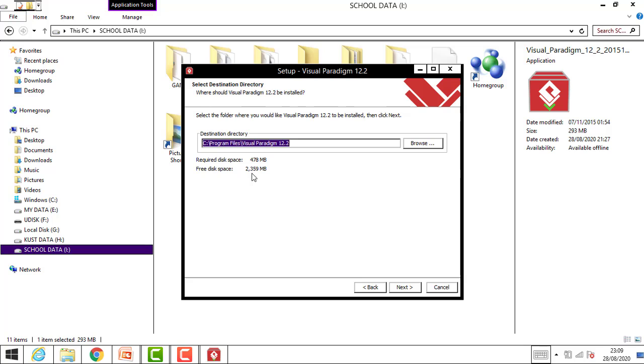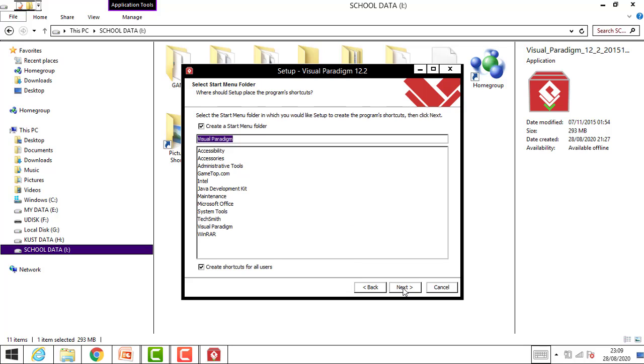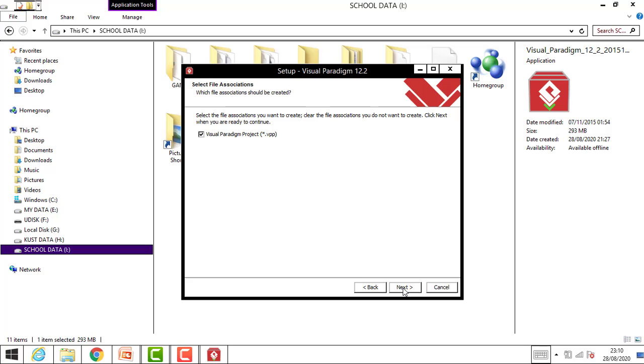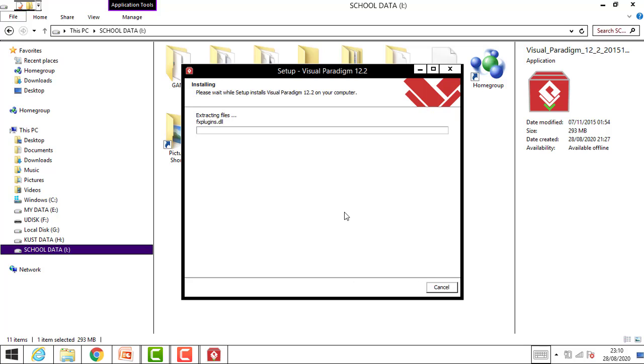Now visual paradigm requires 2359 MB of data. That is the size of the visual paradigm. But in my directory, which is the C drive, it is 478 MB. So if you have less space in your C directory, type another directory. For example, I will type the E directory here. Click on next and click on next and install the visual paradigm from here. You can see that the installation of the visual paradigm is now continuing, and meanwhile this will be installed.